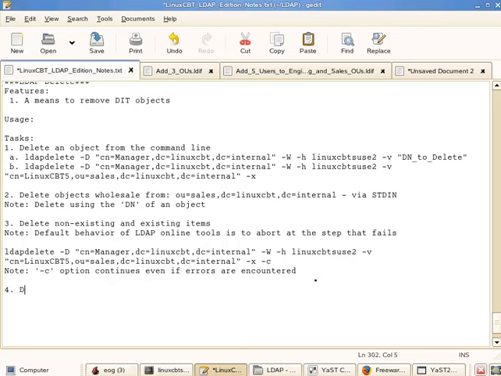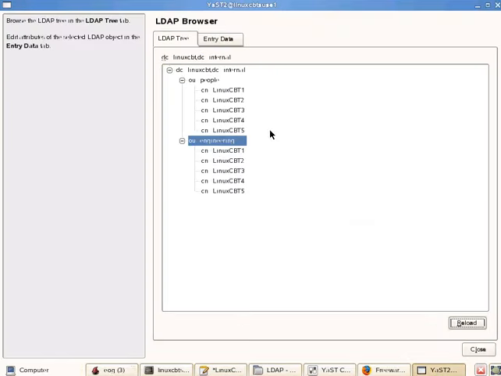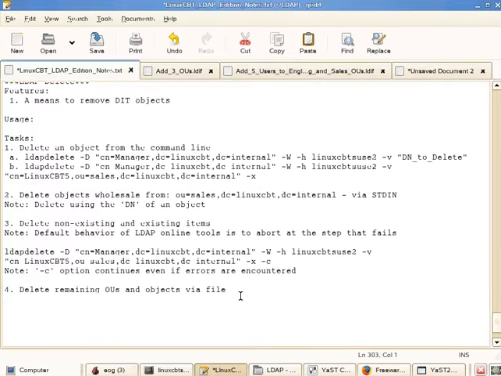So this time, delete remaining OUs and objects via file. And before doing so, what we'll attempt to do, just to show you the nature of LDAP, is to remove a top-level container that is not empty, such as the remaining or surviving organizational units, people and engineering. For example, we'll try to delete engineering and sales, and people, that is, without first deleting the items contained within. So let's set up our command.